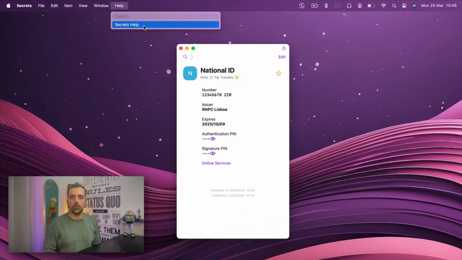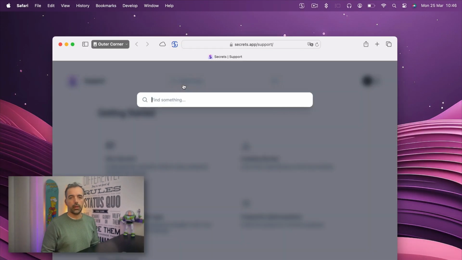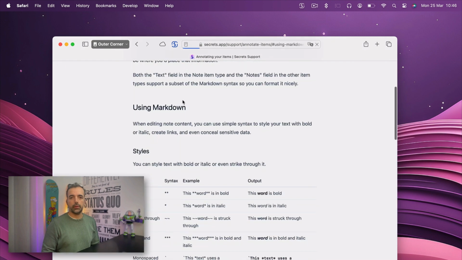Finally, if you're wondering how you're going to remember all of this, don't worry. It's all documented on Secrets website. Just open Secrets support page, search for Markdown, and you'll find all the supported syntax mentioned there.